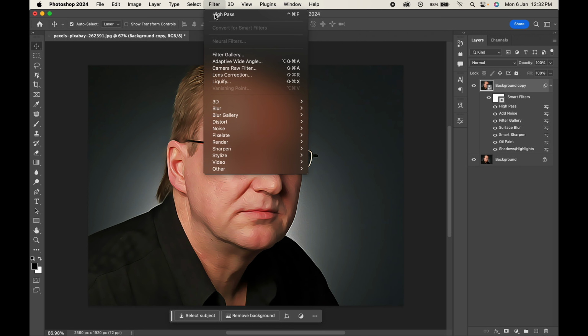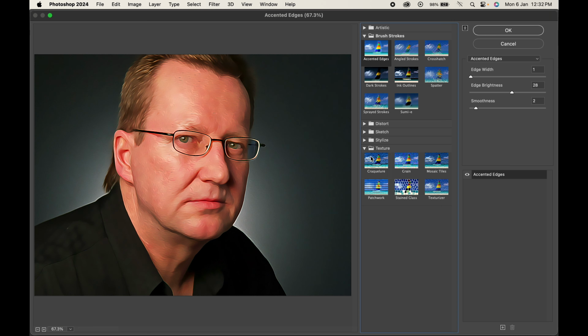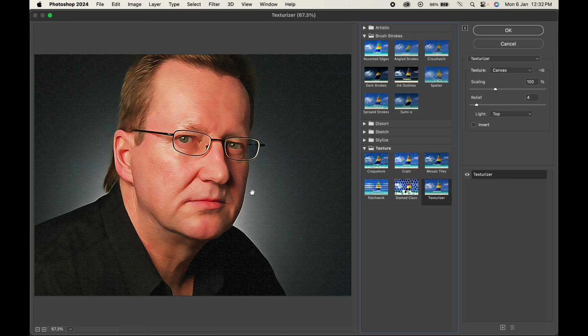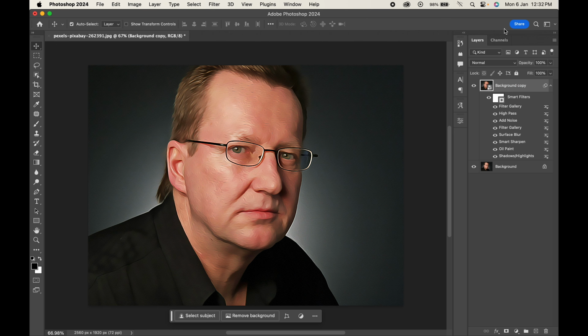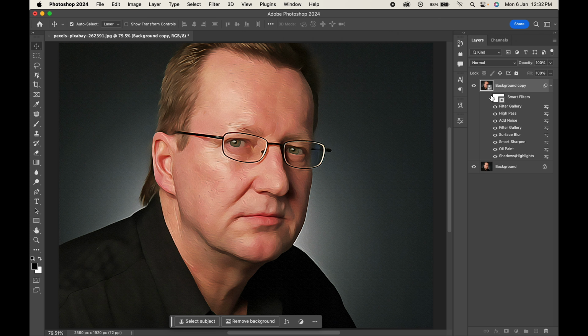Now again go to Filter, Filter Gallery. Inside the texture group, choose Texturizer. Change the texture to sandstone, scaling to 50%, relief to 3 and hit OK. This is our image as of now.